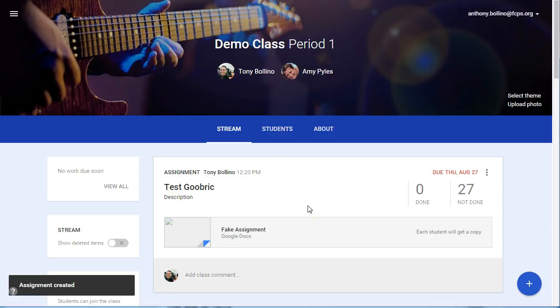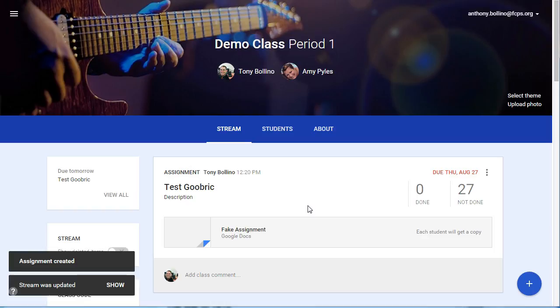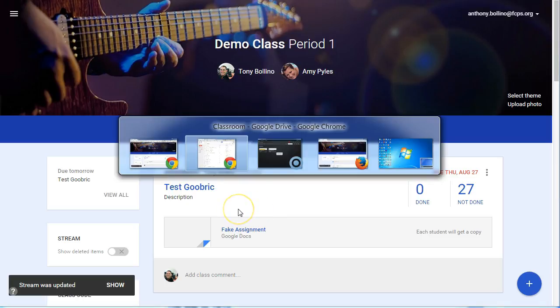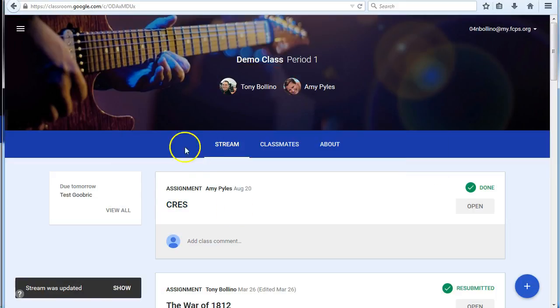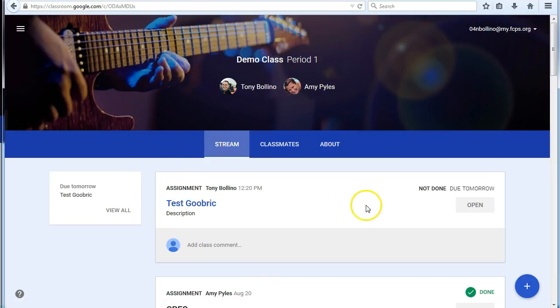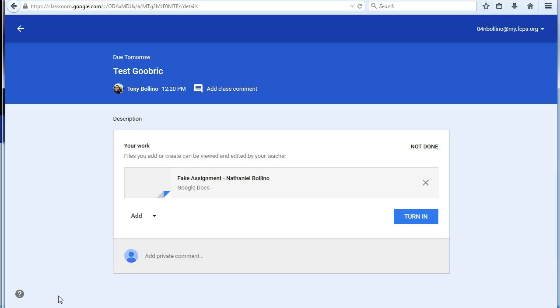and it will create a folder in each of the students' classroom folder, and it will give them this fake assignment. So just to illustrate what we've got going on here, I've got a student account. It says the stream was updated. And so here's a student account, and what I need to do here is click on Open. So here's the student view of the assignment in Google Classroom. You can see that here is the assignment file that is attached.